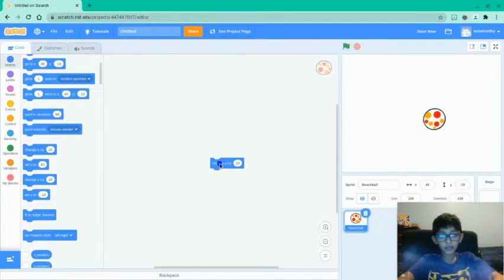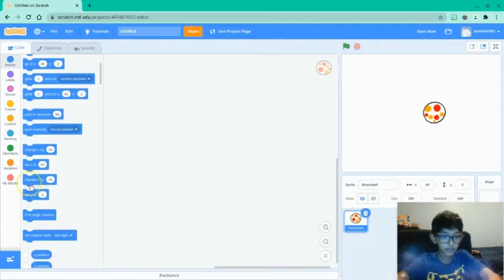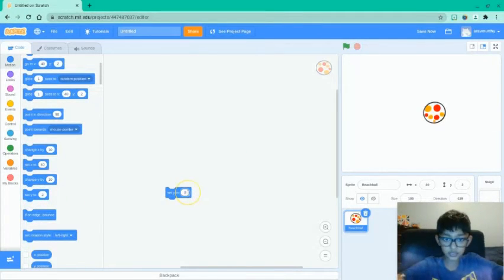Then we've got change y by 10. Change y by 10 is now moving upwards and downwards. And I forgot to mention, if you do minus 10, it will go the other way. And then set y to 2. Well, I want to set my y to 0, maybe. My y gets set to 0.